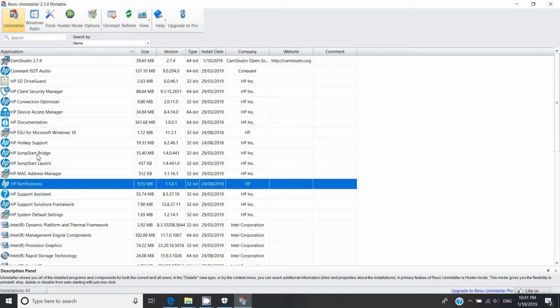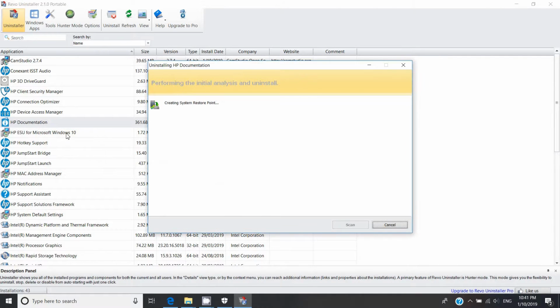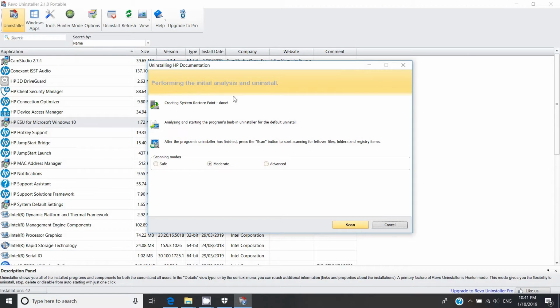Alright, so what we do is we'll come up here to the first one we want to remove, which is the documentation program. I'm going to right click and press uninstall. First thing it'll do is create a system restore point for us. That way if we uninstall the wrong program or something happens, we can revert back to it. Now that's actually removed the HP documentation almost instantly for us, which is great.